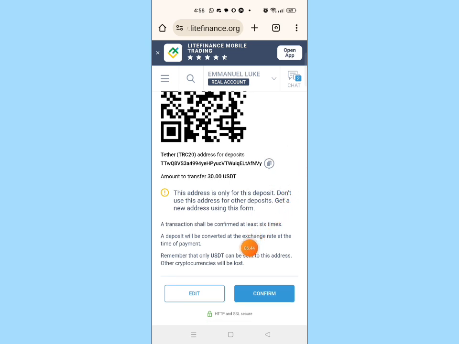So whatever amount you deposit will be exchanged to USD. Remember, what they use in this place is USD. So even if you're using cryptocurrency to deposit, anything you deposit will be converted to USD at the current market price, at the exchange rate at the time of payment.